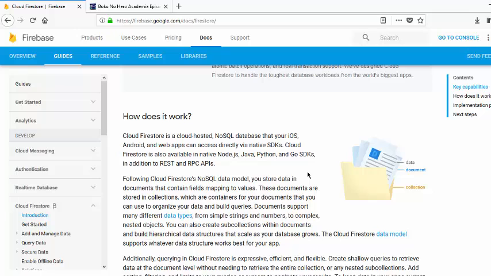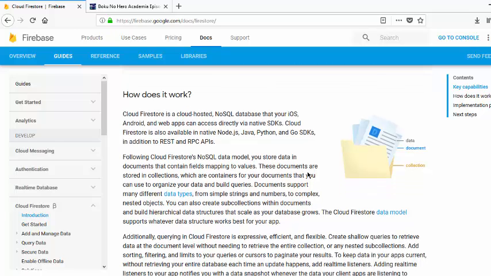So how does this thing really work? Cloud Firestore is a cloud-hosted NoSQL database that your iOS, Android and web apps can access directly via native SDKs. Cloud Firestore is also available in native Node.js, Java, Python, and Go SDKs, in addition to REST and RPC APIs. So you can create any sort of application, and whatever application you want to create, you just use its APIs. They create the APIs for Java, Node.js, Python, Android, iOS, web apps, whatever it is.